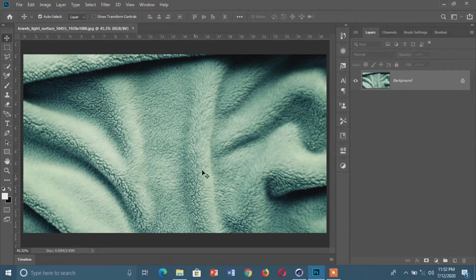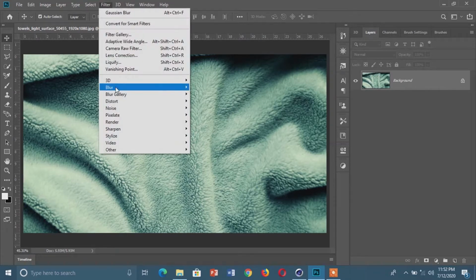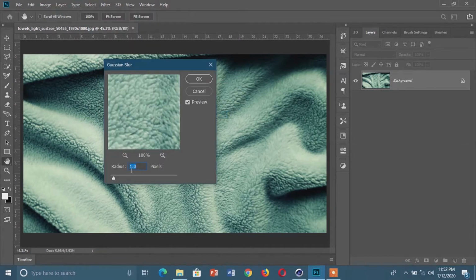The next thing to do is apply my displacement settings to this image, and to do that I'm going to apply a Gaussian blur. I'm going to go to Filter, then Blur, then Gaussian Blur. Guys, make sure your radius is at 1.0, then click OK.